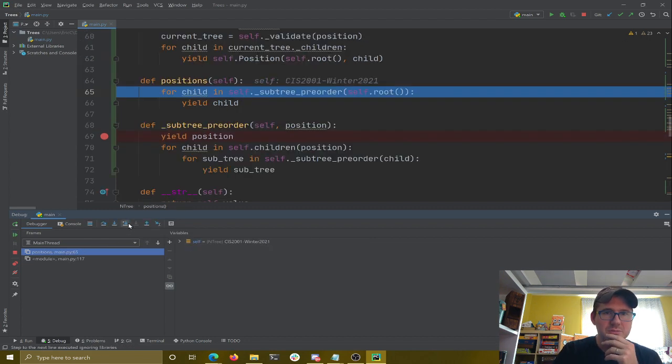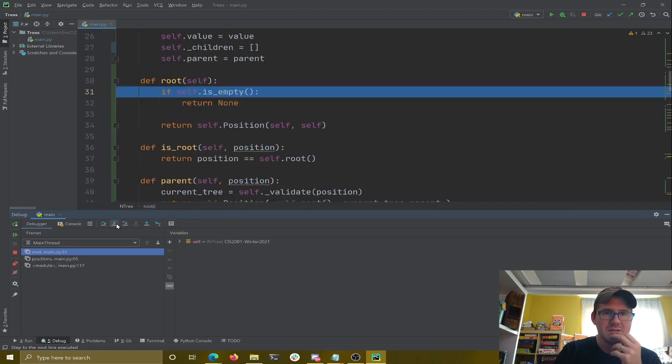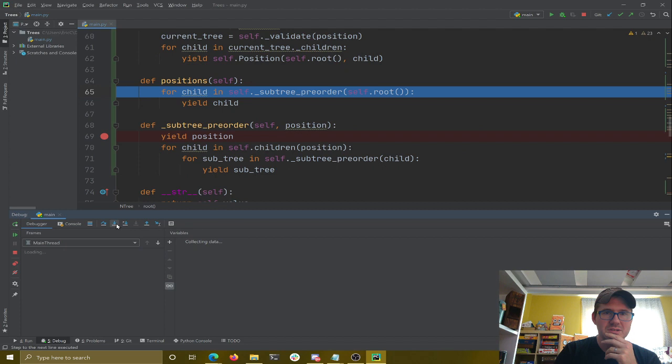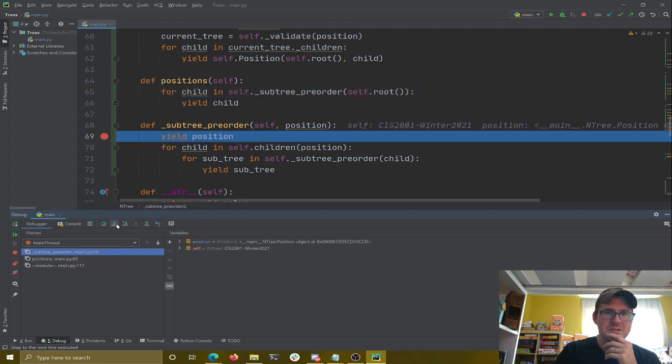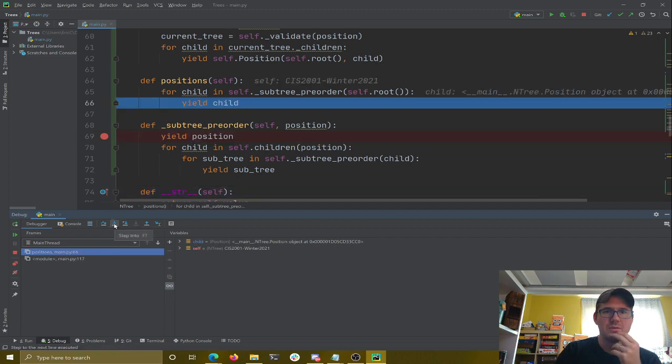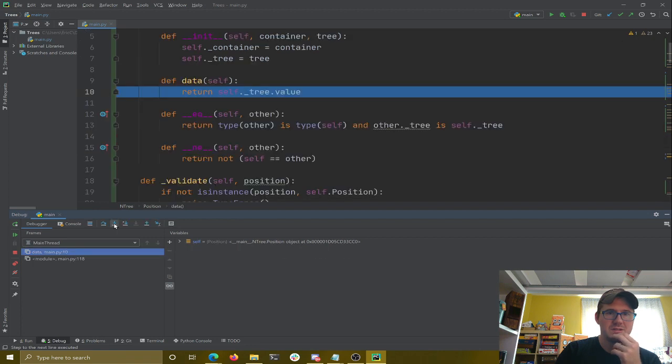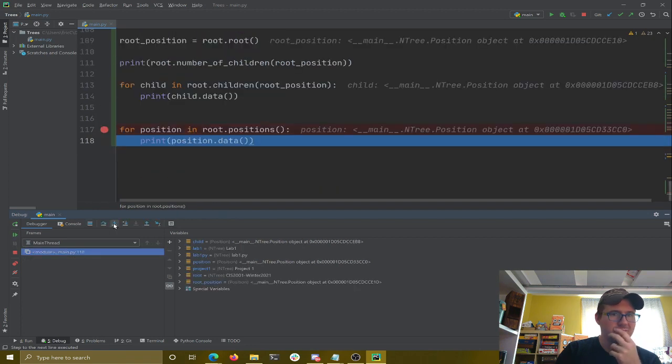So we'll step into positions. Turn our position. Okay, so we have root. We're going to yield that position for root. And we're going to go now for each child. That was it. Go to the next one. Printed the data.